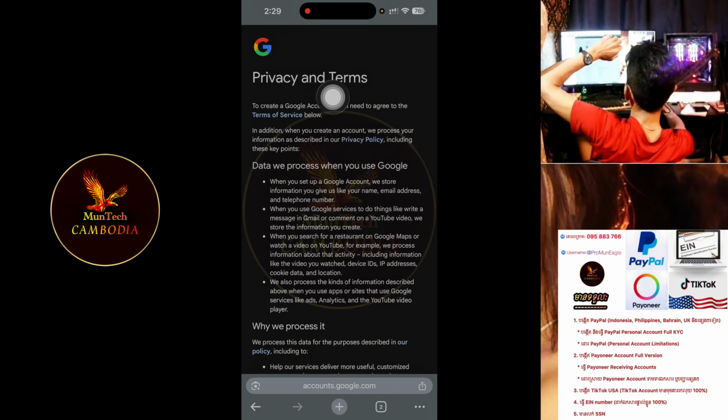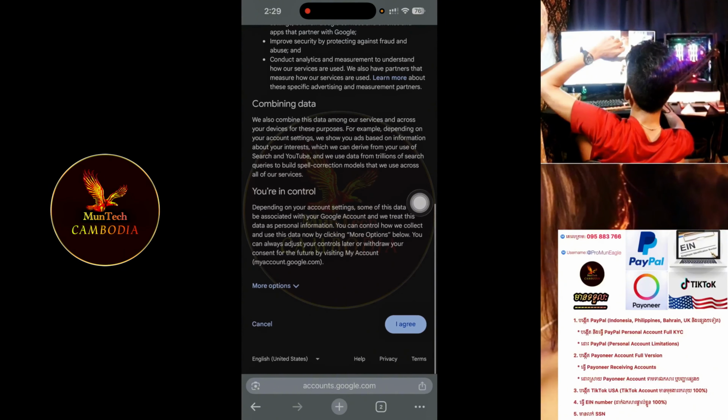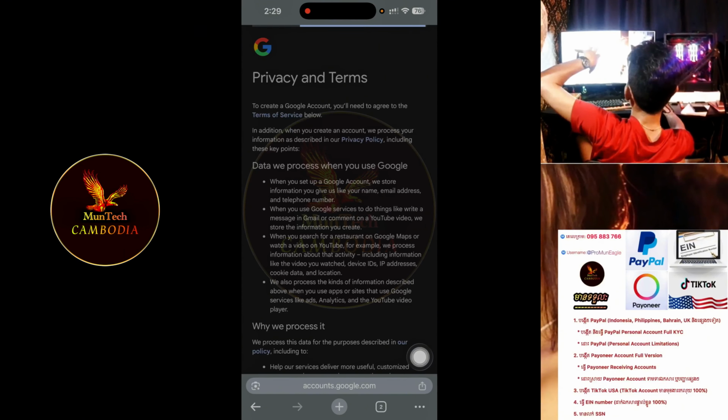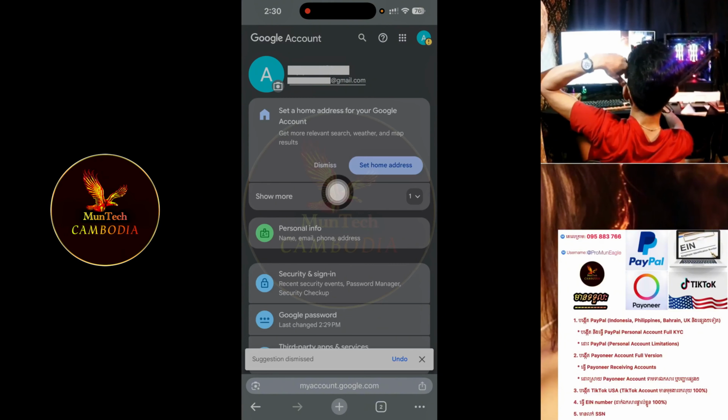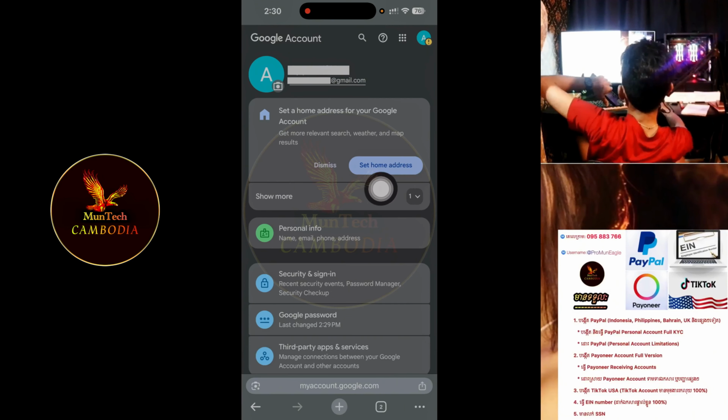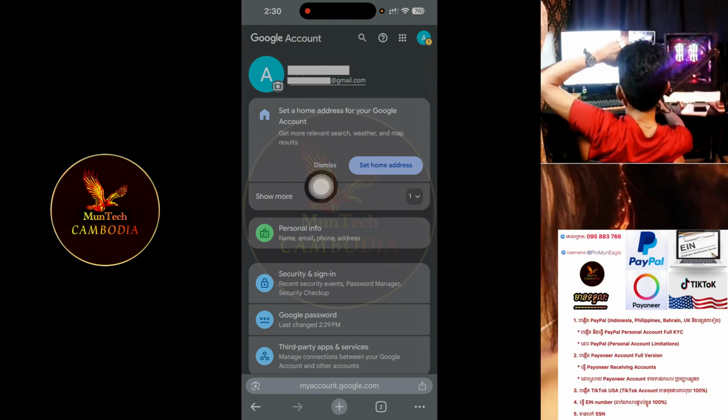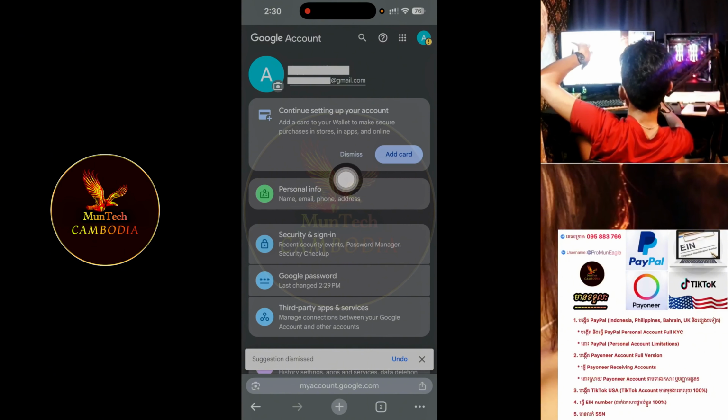This is the privacy and terms. Scroll up a little bit and choose the option I agree. I have been granted my own email address, right? I choose the option dismiss, right? The option lets you set your home address, but I don't want to set my home address, so I need to choose the option dismiss. I don't want to add a card, right? I choose the option dismiss also.